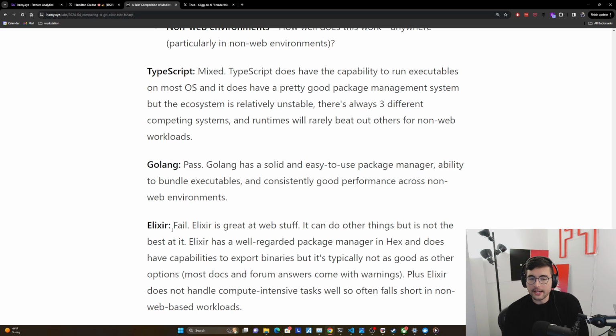For Elixir, we're just going to give it a fail. Elixir is really great at web stuff, and I want to reiterate that it's really great at web stuff. It can do other things, but it's just not the best at it. Elixir has a well-regarded package manager in Hex, and it does have capabilities to export binaries. In fact, I realized that Hex actually does this natively now. But it's typically just not as good as the other options here. You can see this if you go to the docs on native exports, or look at the forum answers on how to do this stuff. They all have very large warnings saying you can do this, but maybe you shouldn't.